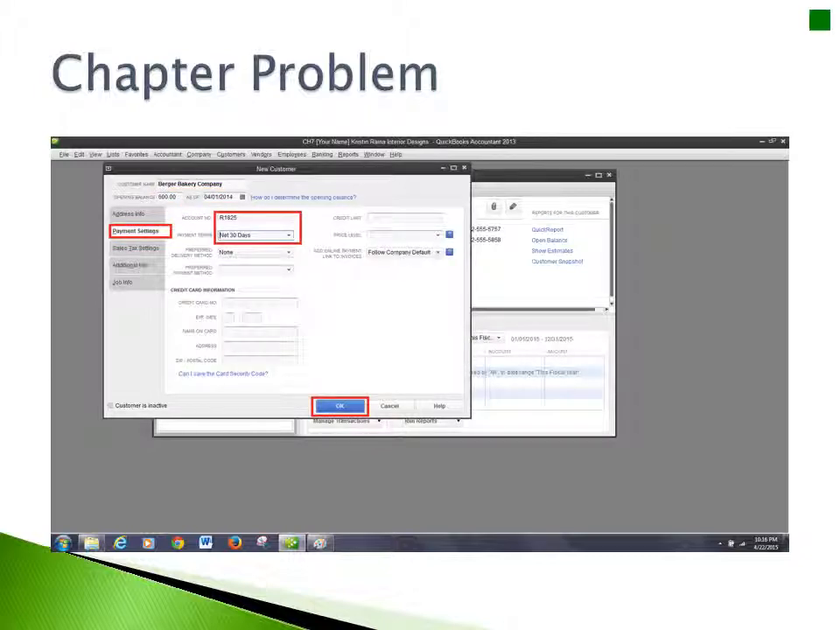On the Payment Settings tab, in the Account Number field, key R1825. At the Payment Terms drop-down list, click Net 30 Days. Click OK. The new customer is added to the Customer Center. Enter the customer shown on page 7-26 into the Customer Center using this same procedure. Be sure to use the 4/1/2014 date for all customers.